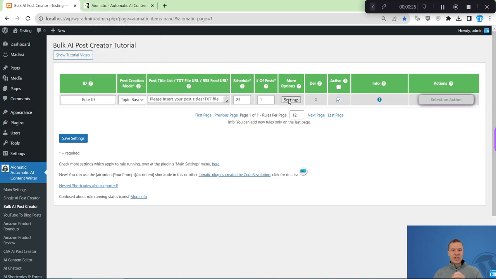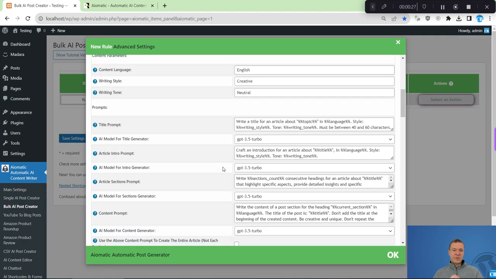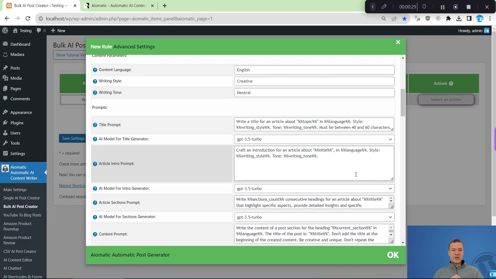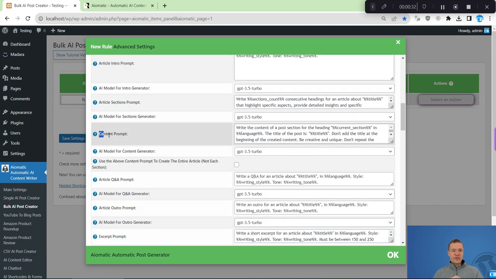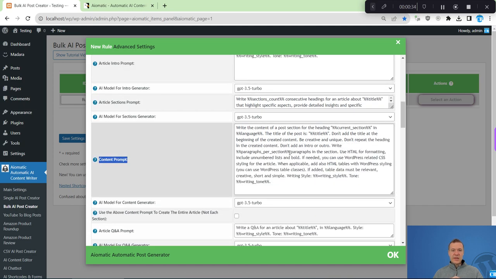Go ahead and check the prompts that come by default with the new rules. If you check the content related prompts, you will see in many places: use HTML formatting, include unnumbered list and bold. If needed, you can use WordPress related CSS styling for the article. When applicable, add also HTML tables with WordPress styling. You can use WordPress table classes.